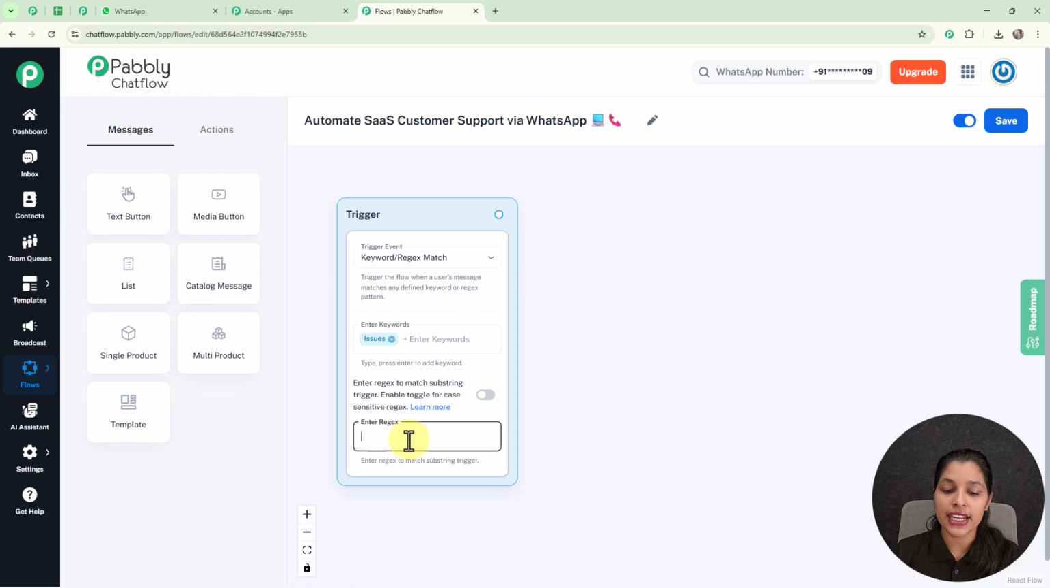Afterwards we are getting the option for regex. Regex is basically the short form for regular expression. These are used for specific user input, and if you want to trigger on any message, you can enter regex like this. But here as I have already added my keyword, I will be removing this regex from here, and I will be adding one more keyword, that is support. So here we have created two keywords. Now as we are done with our trigger, I am going to send a welcome message to my customer.